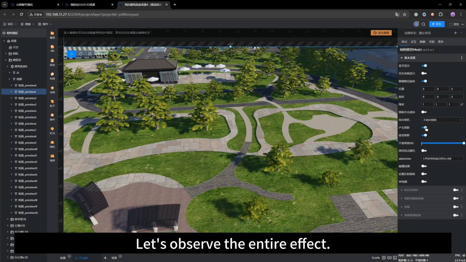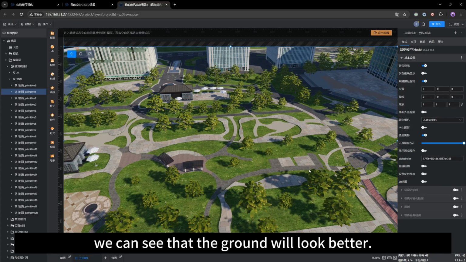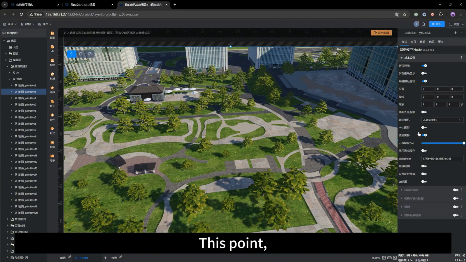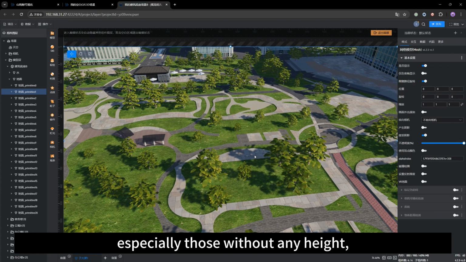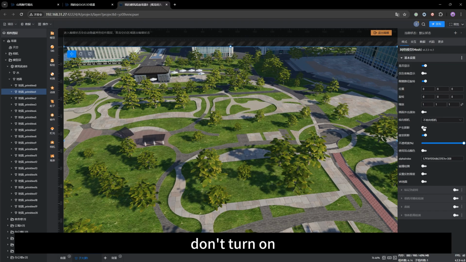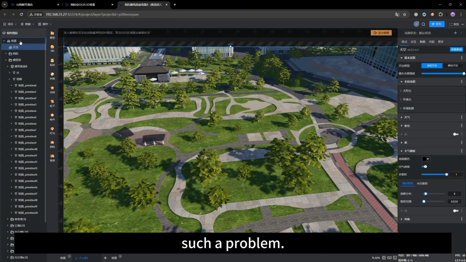Let's observe the entire effect. We can see that the ground will look better. This point, I highly recommend that for objects on the ground, especially those without any height, don't turn on both generated and received shadows. Turn off the generated shadows. This will significantly reduce the moire problem.